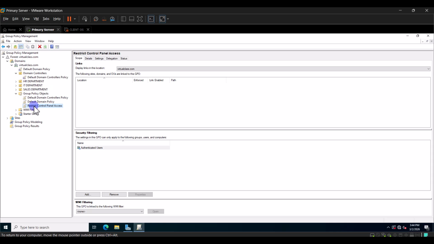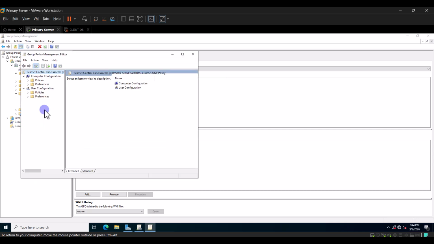What I did was to right click on the new group policy object I've created, a new GPO, restrict control panel access, and then I clicked on edit. So this is where we are now coming to choose the configuration that we want to be applied there.